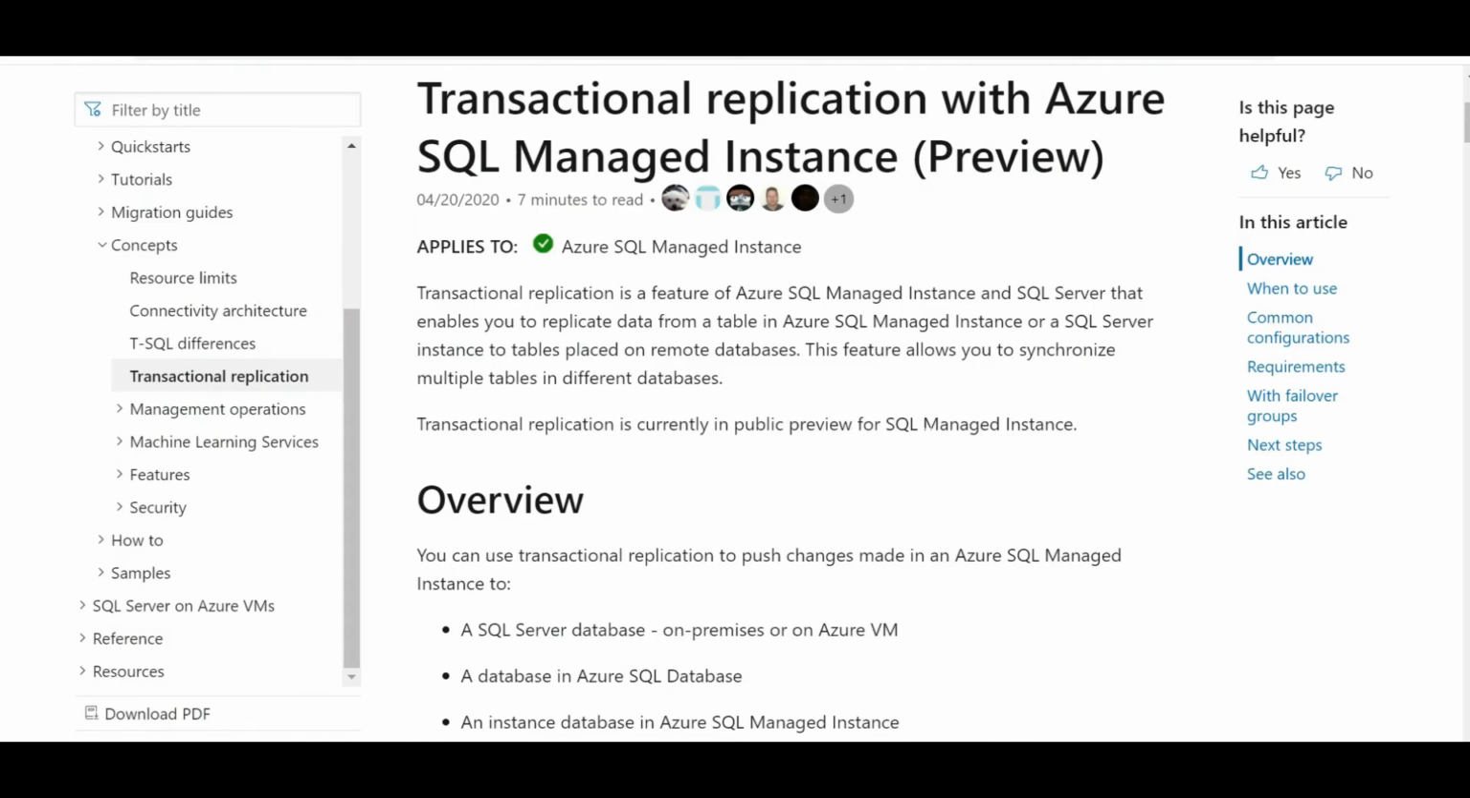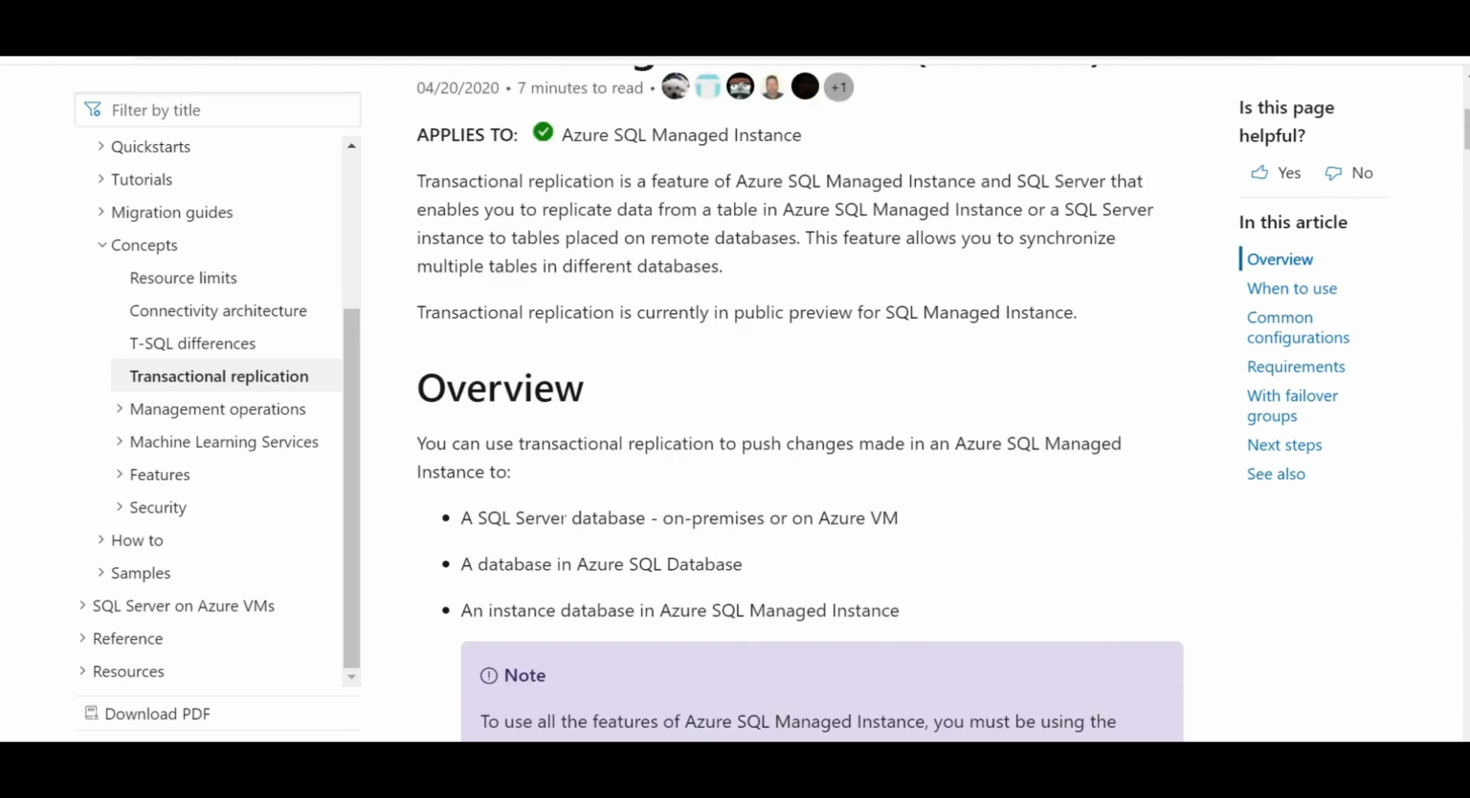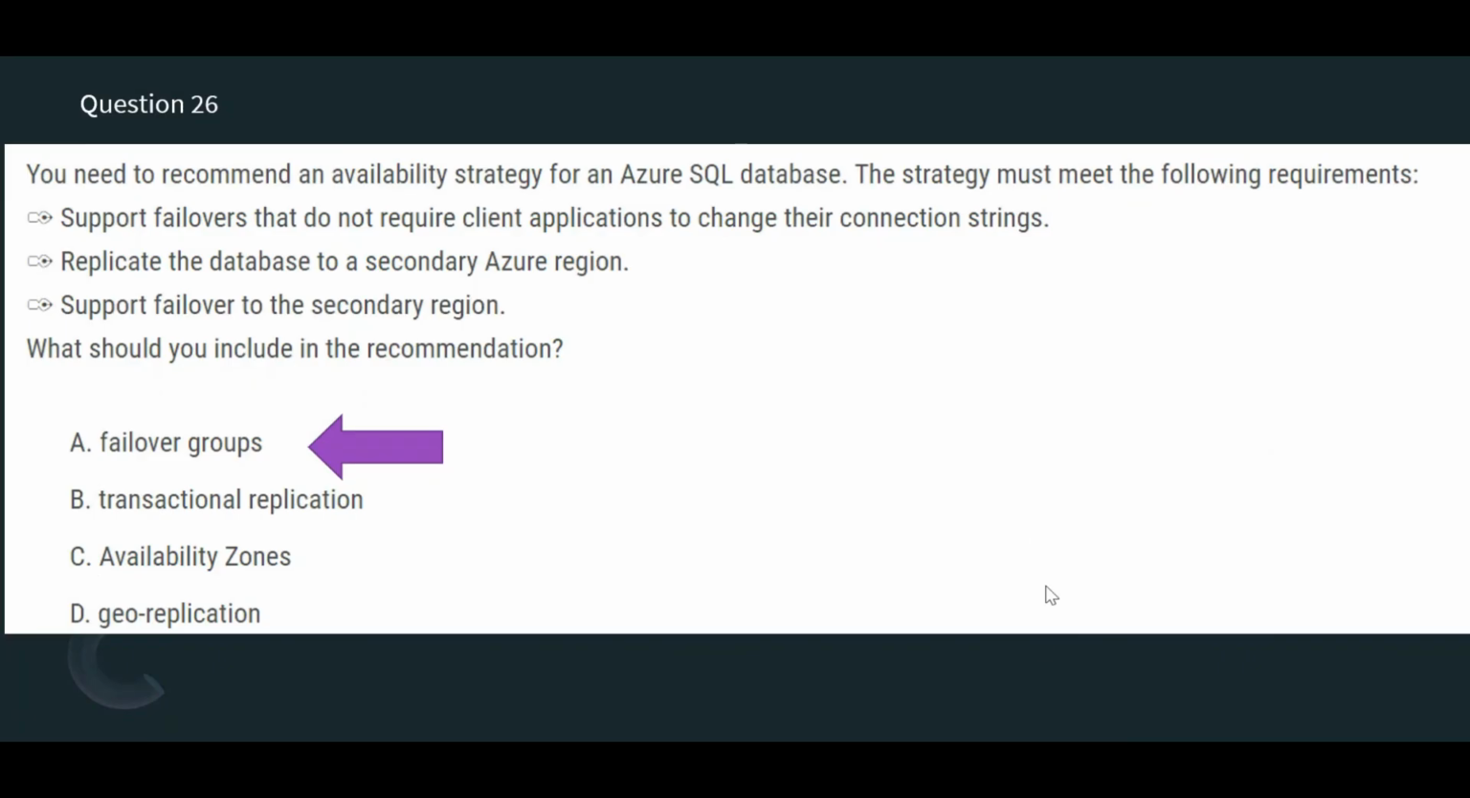If you see transactional replication, the purpose is totally different. It is not used for cross-region replication, moving the data across regions, or failover. It is used if you want to replicate data from a table in either a SQL managed instance or a SQL Server instance to tables placed on remote databases. That is possible. Very different purpose. So you can put it on a SQL database on premises or on a VM, or a database on SQL Database or on a managed instance. Hence, we will lock option A as our final answer.